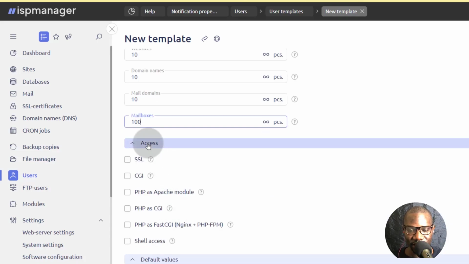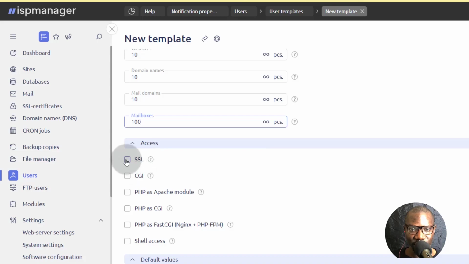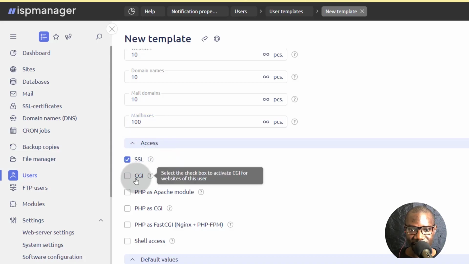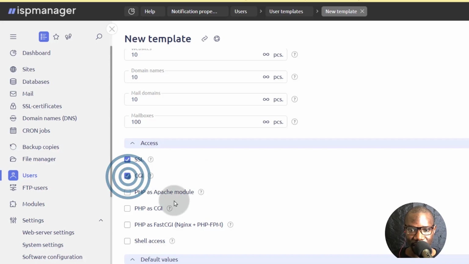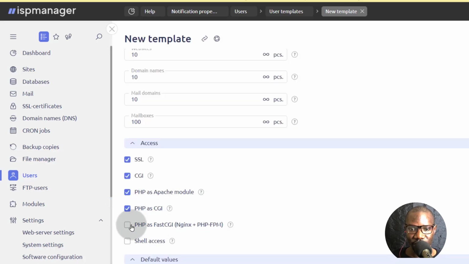And then access. So pay attention here because this is important. Now SSL, of course, you want them to be able to create websites with SSL certificates. So of course I will give that. And then CGI, you can activate PHP CGI for this account. Yes. PHP as Apache module. Your server has both Apache and Nginx. You can enable this so that they have the choice of using PHP as Apache, or they can use PHP as CGI, or they can use PHP FPM with Nginx.